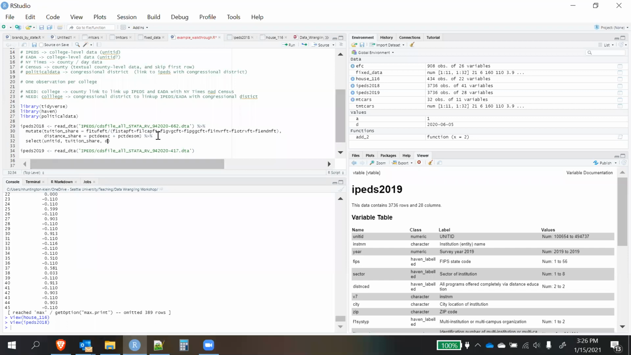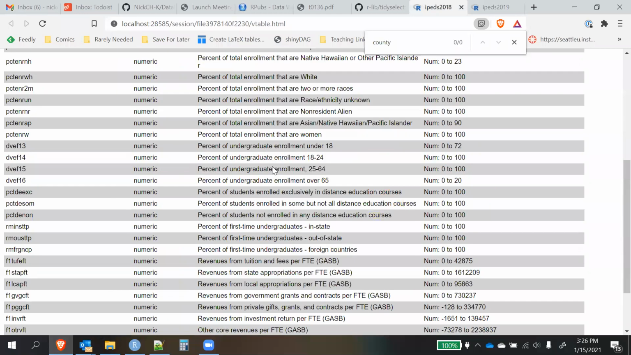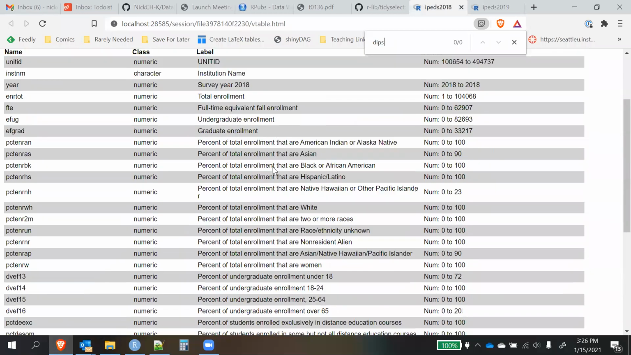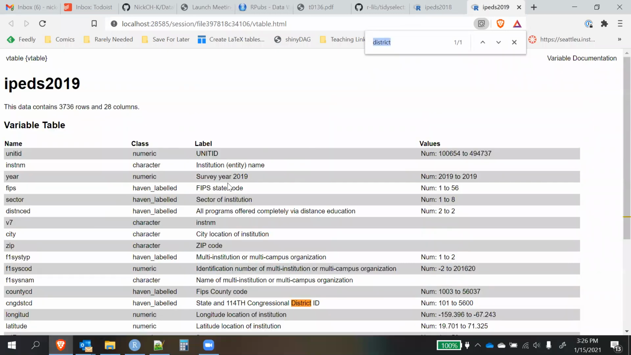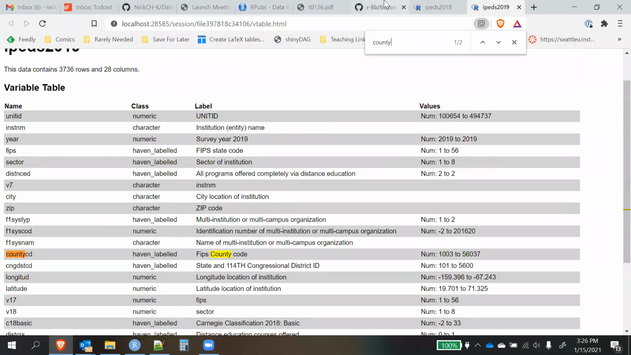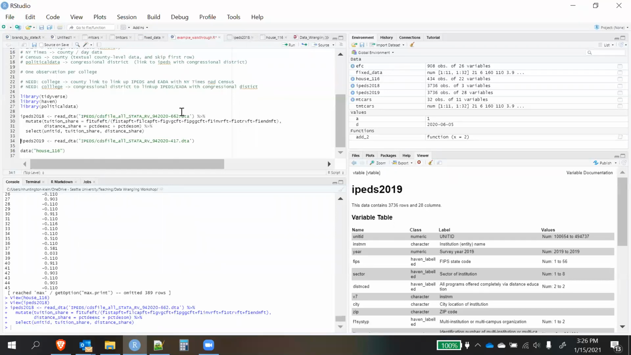Tuition share and distance share. We also need the county data so that we can merge. So county FIPS, where's the county data? Is that also in this one? FIPS state code, county code. Okay, so yeah, that's also just in 2019. Okay, so here we just have unit ID. We're going to get all the geographic information from the 2019 data. So that one's simple enough. All right, let's do 2019 now.